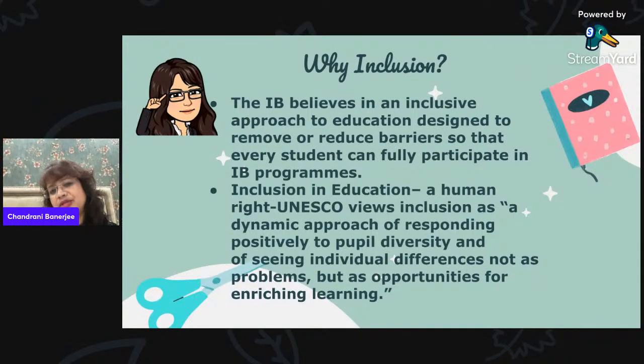Let us think about why inclusion. The IB believes in an inclusive approach to education designed to remove or reduce barrier so that every student can fully participate in IB programs. Inclusion in education. A human right in UNESCO views inclusion as a dynamic approach to responding positively to people diversity and of seeing individual differences not as problems but as opportunities for enriching learning.